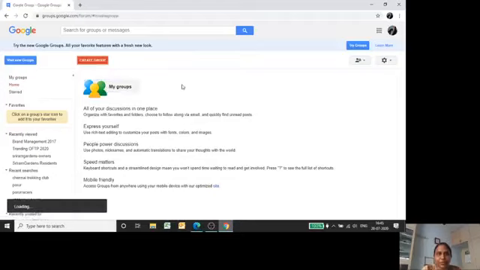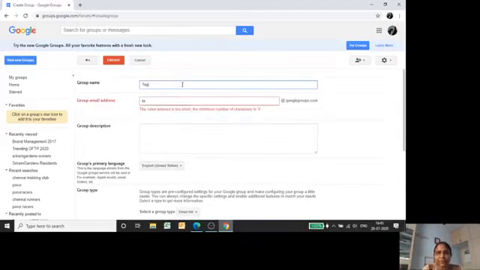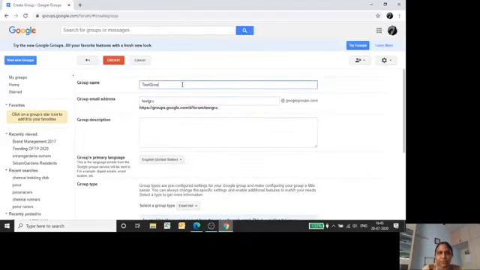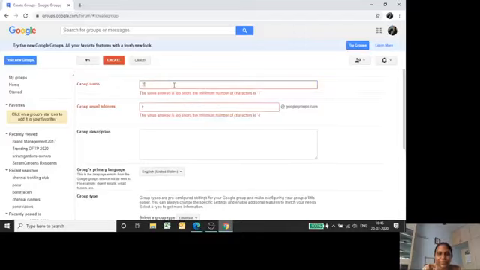How to create a group? Click on create group. Let's say I'm going to say test group. As soon as I type test group, it gives an email address for this particular group. It says testgroup@googlegroups.com, but this group email is already taken. Similar to how we create our personal Gmail ID, it is creating an email ID for the whole group.